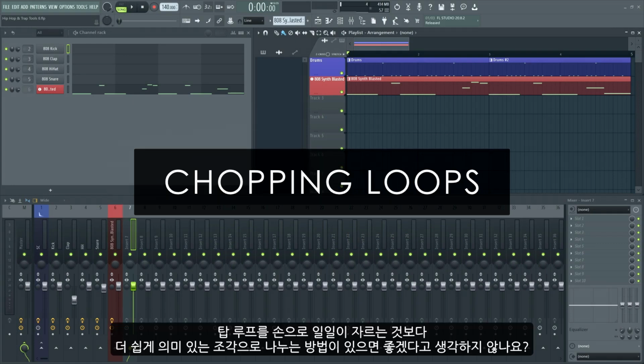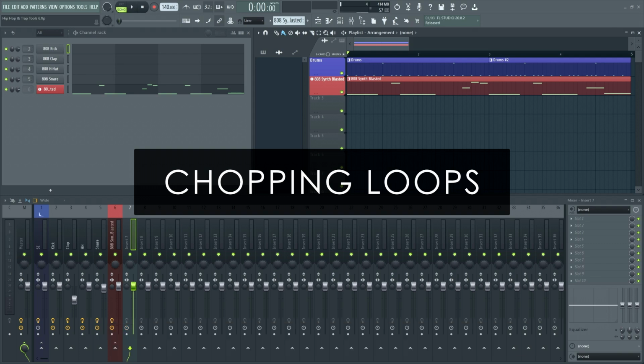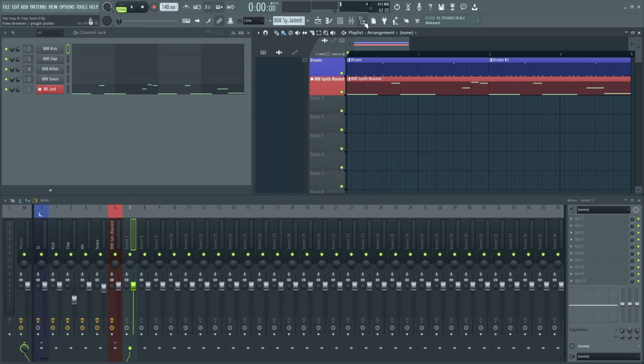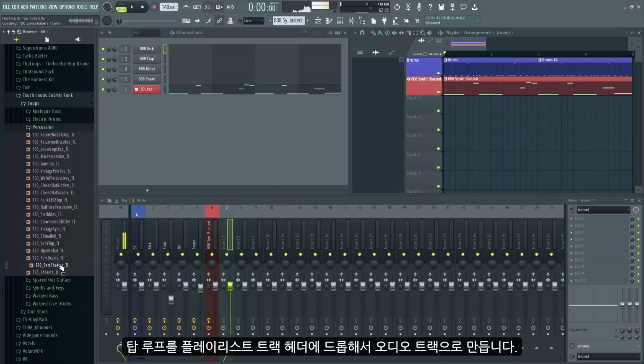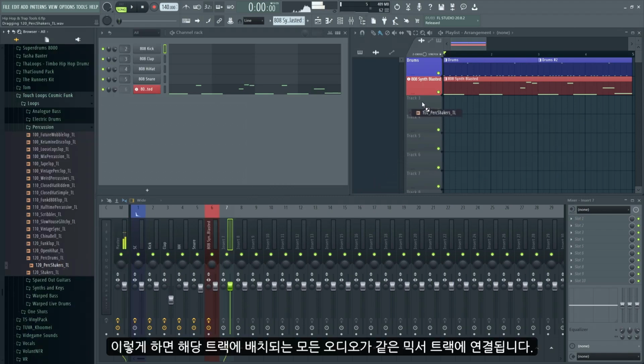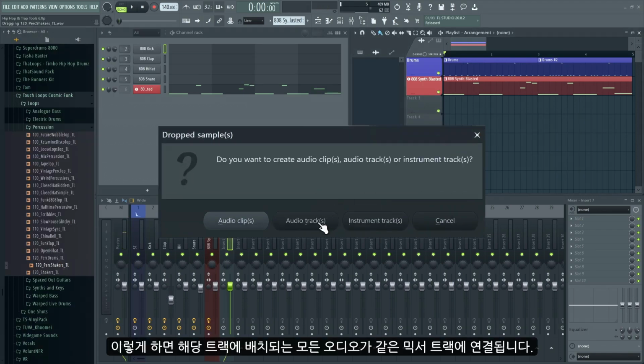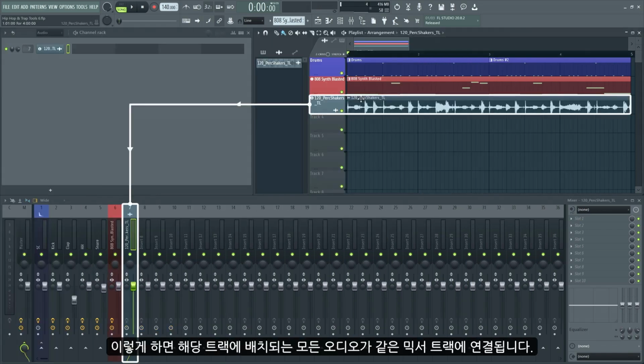Don't you wish there was an easier way of cutting a top loop into pieces that make sense than doing it by hand? Well, there is. Drop your top loop on a playlist track header to make it an audio track. This means all audio that is placed on that track will be linked to the same mixer track.